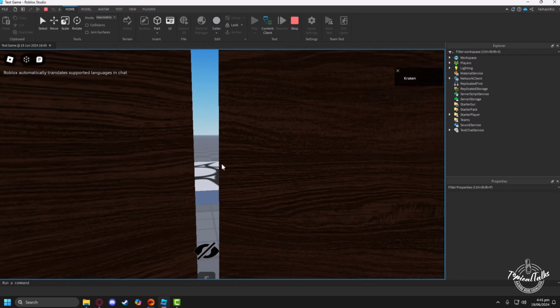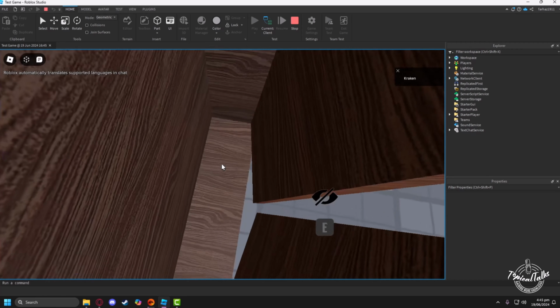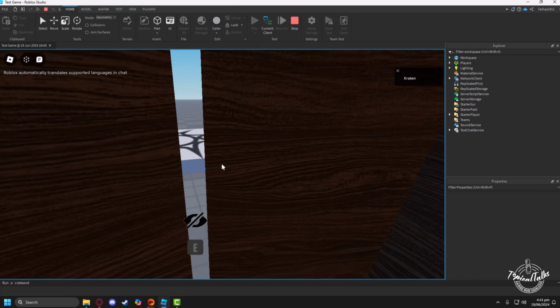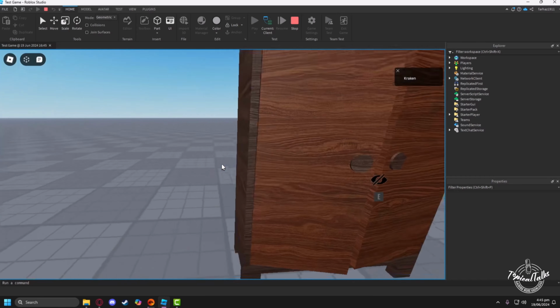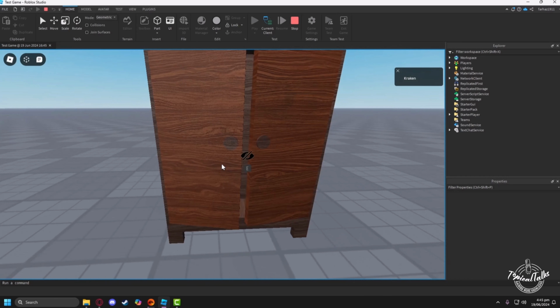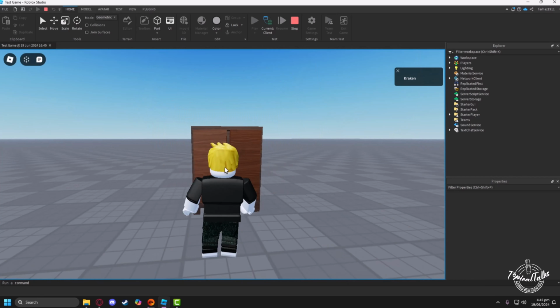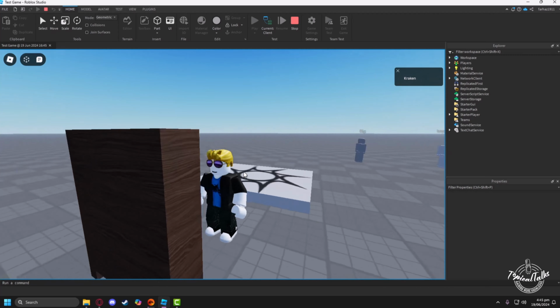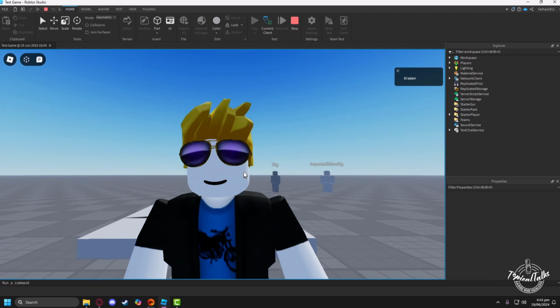we'll be inside the closet and nobody outside will be able to see that we are in here. Now in order to get out, press the E button again. So now you are outside the closet. So this is how you can add a closet hiding system into your Roblox game.